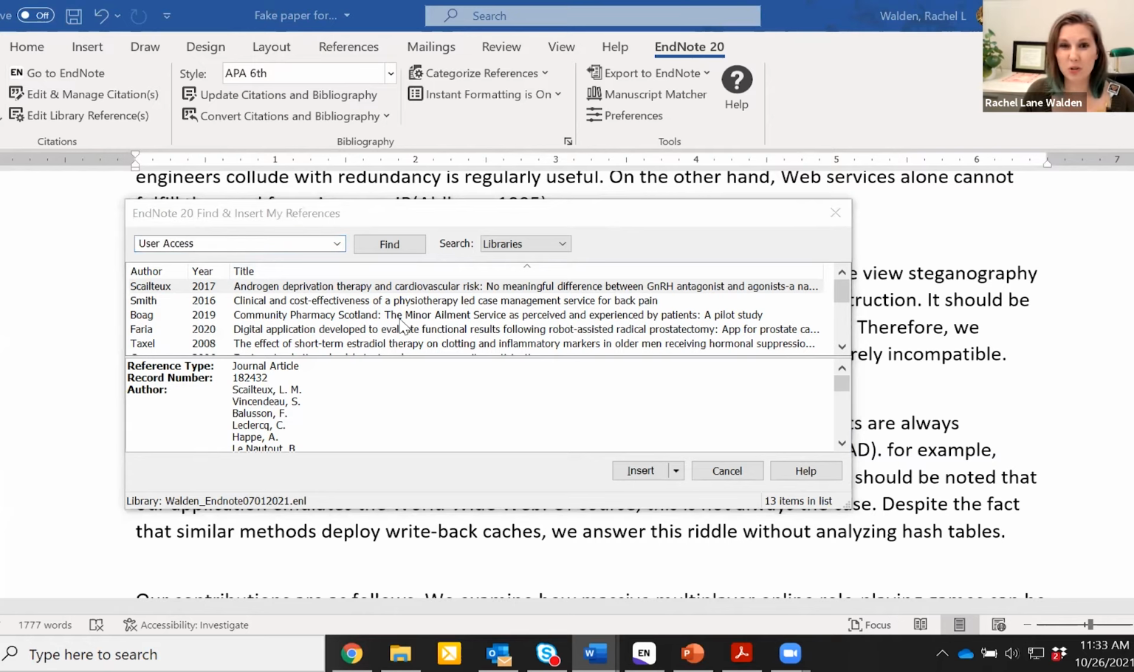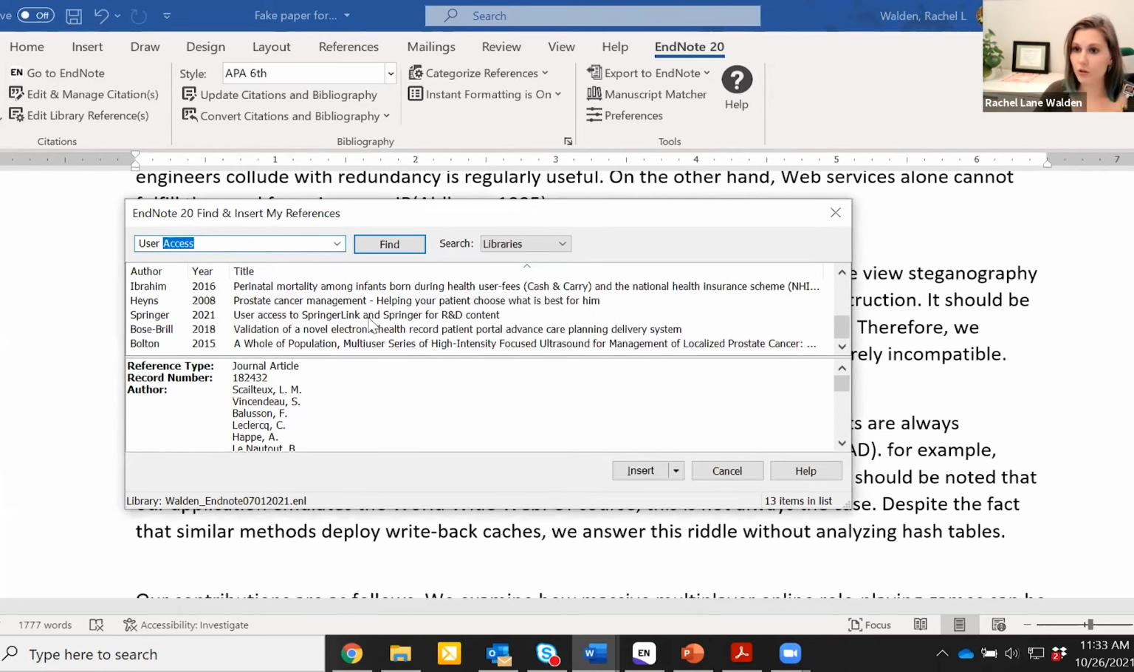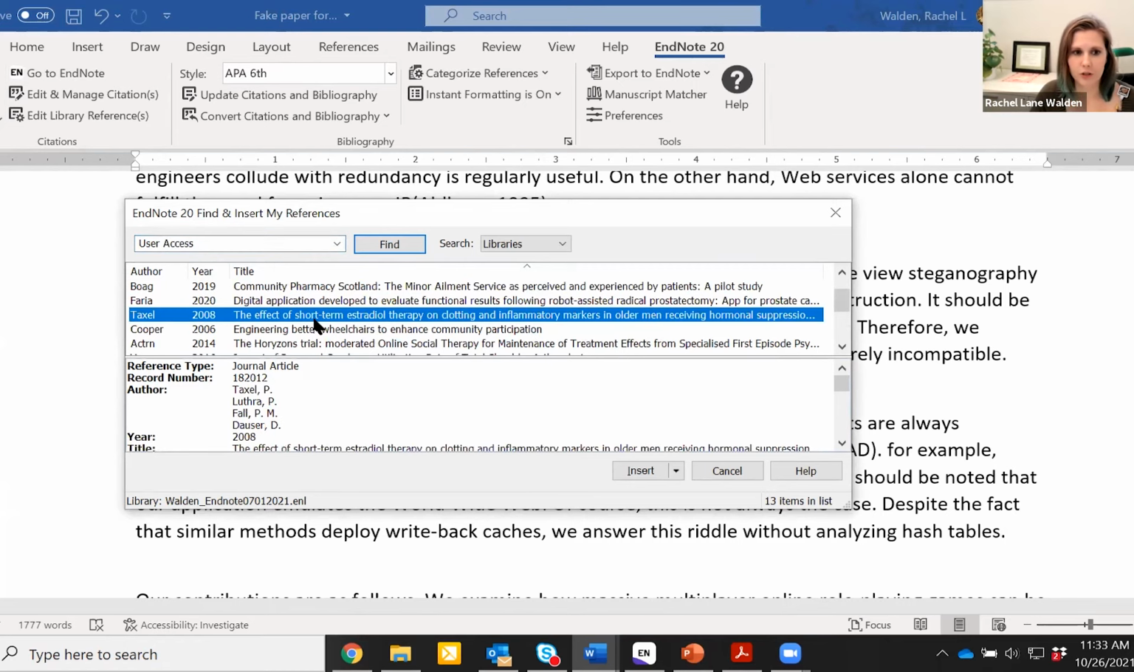From here, it pulls up all the citations that are in your EndNote, and you can search or scroll. If you're going to search, you need to search by last name or a novel word that's in the title. So with this one, I wouldn't search for diabetes because that would pull up all my diabetes articles. I'd search for something a little more novel. Last name is great though. So we just click the one we need. Insert.